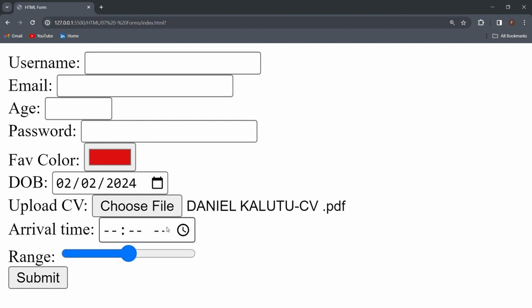There's this time input. When you click on it, it will display a time. You can select the time. I can select maybe 7:30 a.m. like that, and we'll write here 7:30 a.m.